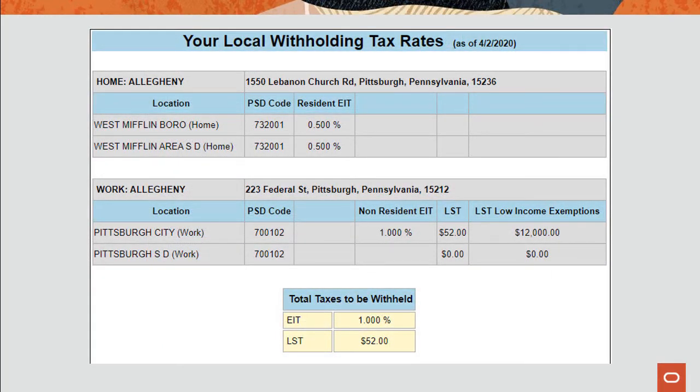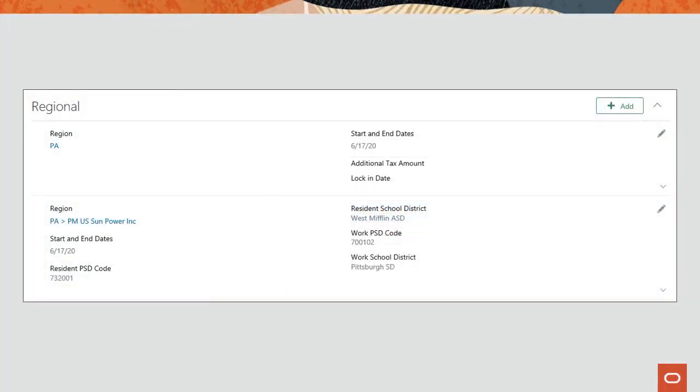To verify the correct PSD code, go to the Pennsylvania Municipal Statistics website and click the Taxes link to find local withholding by address. Once you're sure the resident PSD code and school district are correct, the payroll process will withhold the higher of the resident rate, city plus school, or the non-resident rate, city only. In cases where the rate is the same, the system will automatically withhold the resident tax.